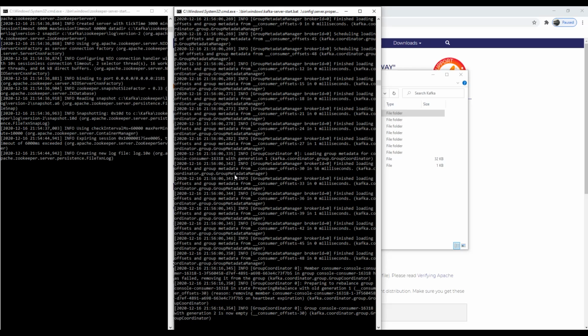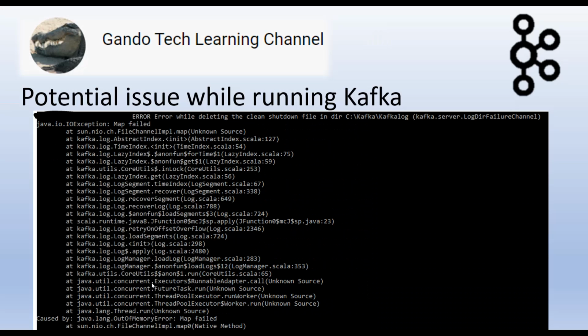So there is a parenthesis here. I just wanted to note something before going to the next stage. Sometimes once you try to run the Kafka server start, it will crash. It will crash, and let me show you how it looks once it's crashed. So I'm going to go back to my slides to show you something.